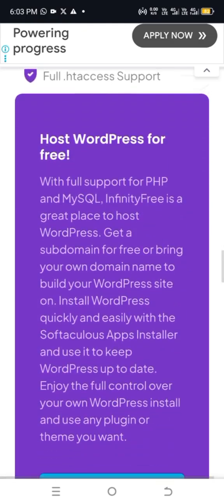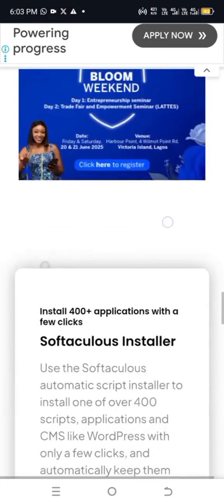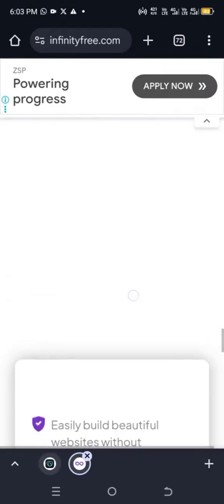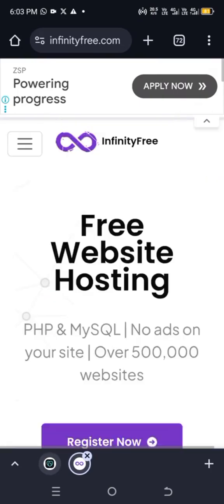So host your WordPress for free. We're going to be showing you how to host your WordPress for free. These are the key features for the free plan. So let me go to the home.